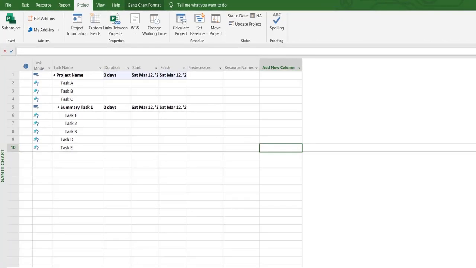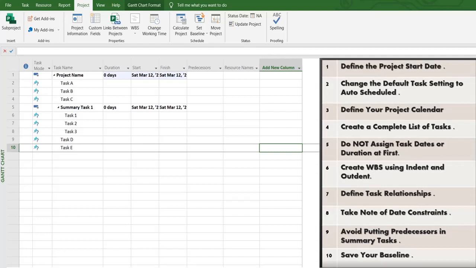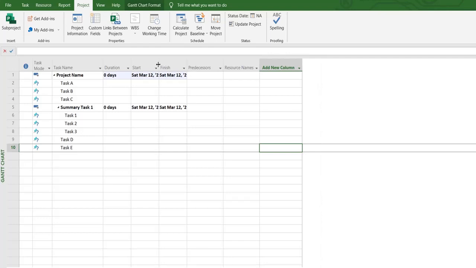Today I'll be guiding you through 10 important points to consider while making an MS Project plan. So I had a short video uploaded some time back which showed those 10 points. Today I will be showing you how you go about each of these points in Microsoft Project. So I have a project over here that has a few tasks, summary tasks and subtasks defined in it.